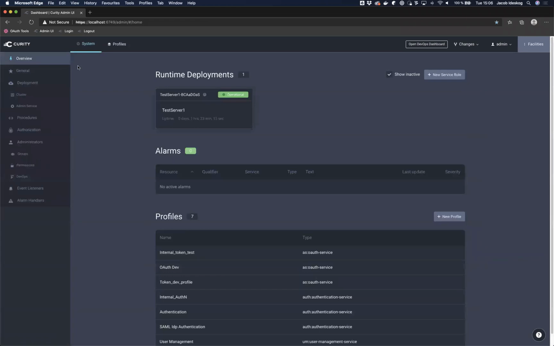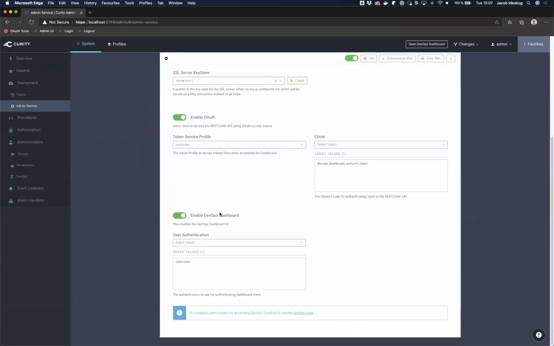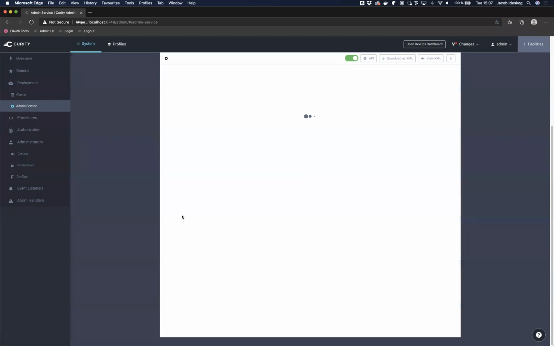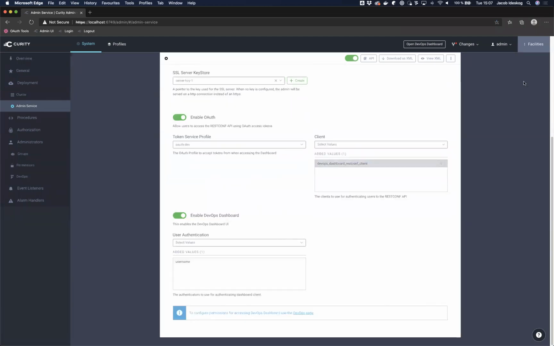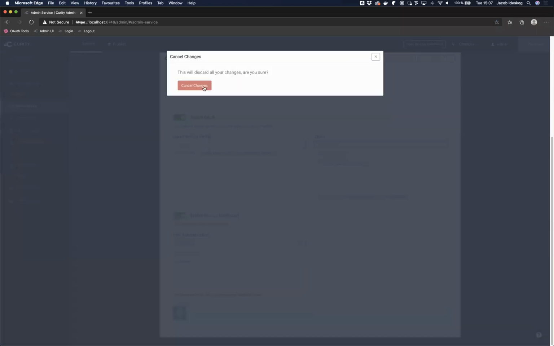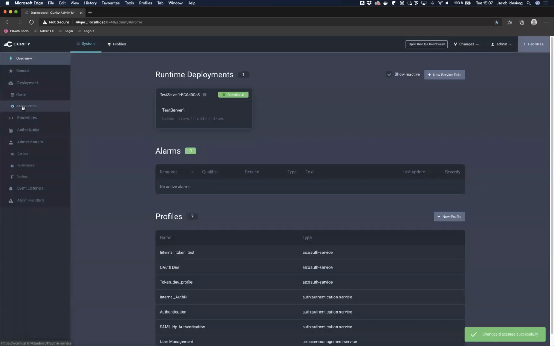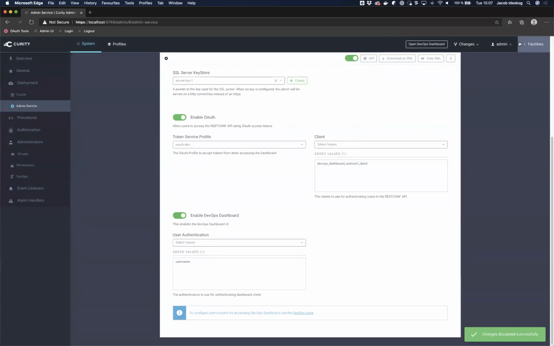So what's new now is instead of giving access directly to that profile in the UI, I can go to the admin service here and I can enable something called the DevOps Dashboard. If I click enable on that, it was already enabled, so let me cancel this. This button here shows up. And there's a new service enabled on the admin node, which is now the DevOps dashboard.